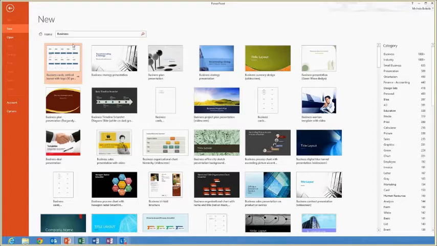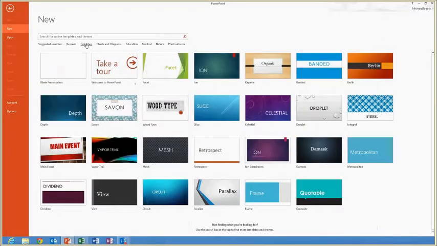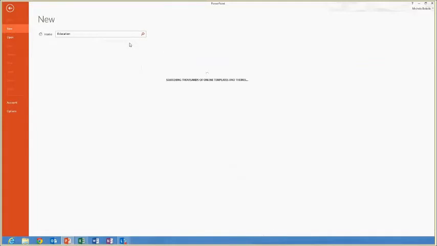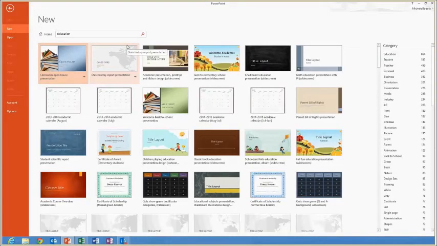They categorize the different templates by business templates, calendars, charts and diagrams, educational templates. You can see that they come out. And when you click on these templates, not only will you get a few slides, you'll get some ideas of what to put in that presentation. Sometimes you'll get one slide, a title slide, and other times you'll get more than that.